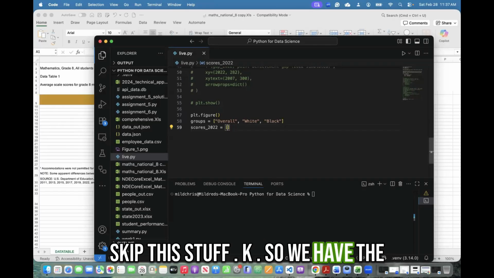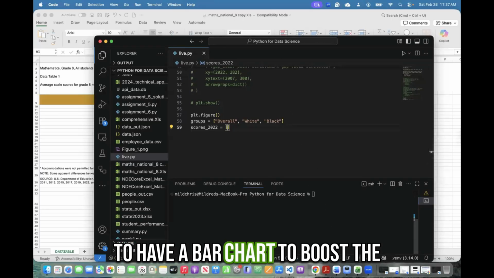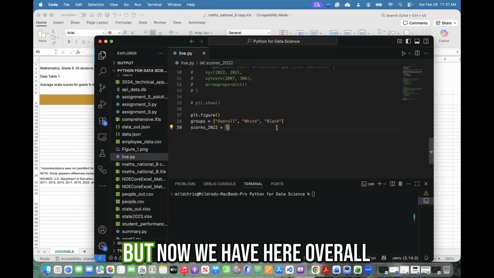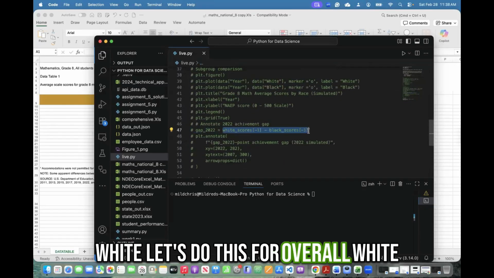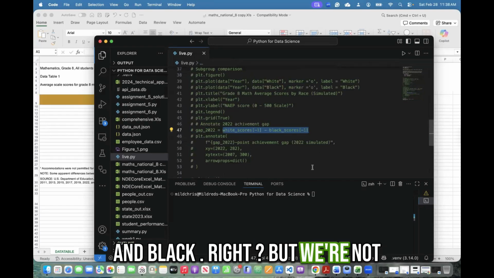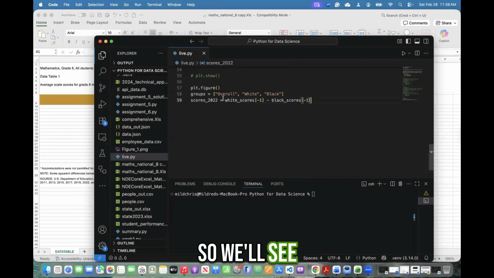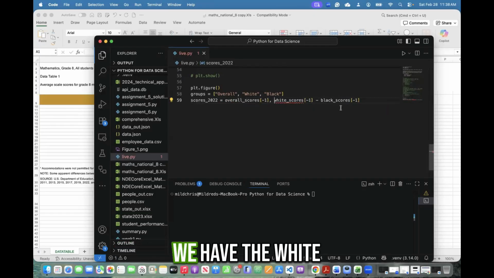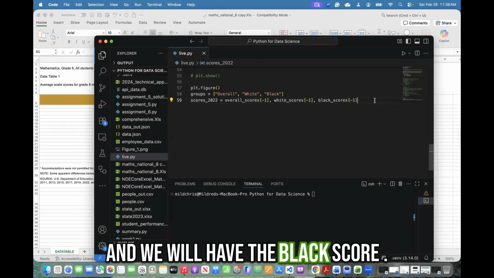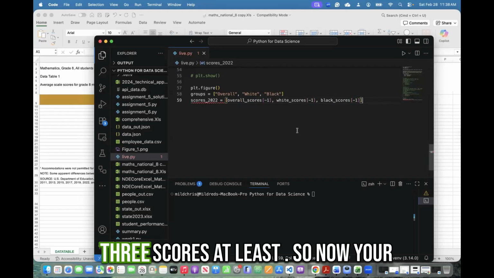Okay, so we have 2022 scores. We want to have a bar chart to put the highest point. But now we have here overall, white. Let's do this for overall, white and black, right? But we're not subtracting. We want the last score for 2022. So we'll say overall scores. We want the last index position. We have the white, and then we'll have the black score. All right, let's put this as a list to get the 3 scores as a list.